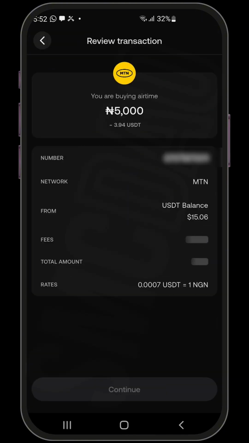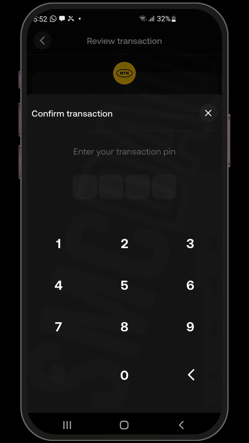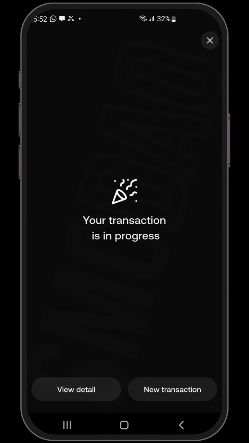It says I'm buying airtime 5000 naira worth, $3.94 in USDT. It's shown me the number, the network, from my USDT account balance, the fees, the total amount, and the rate at the time of this transaction. So you just tap on continue, and then you input a transaction PIN. Once you input a transaction PIN, the order will be processed.